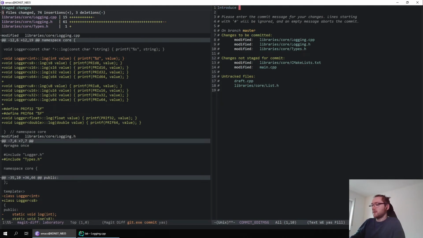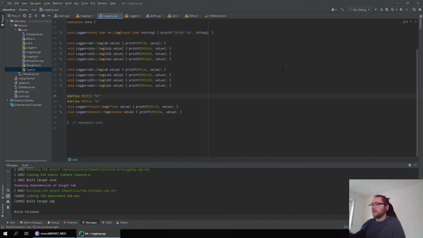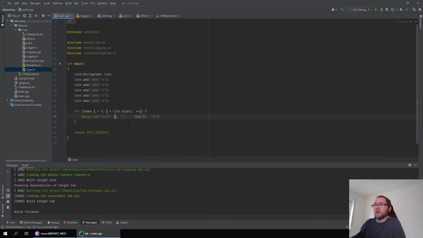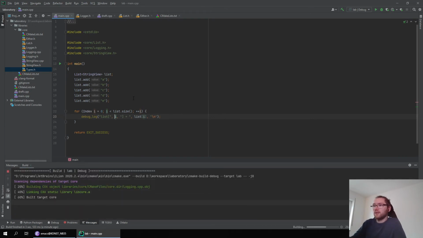Introduce logger for all int and float types. Okay, so logging. Now I should be able to just print the i. Okay, it already builds. Perfect. And now if I run it, it should still work, of course.